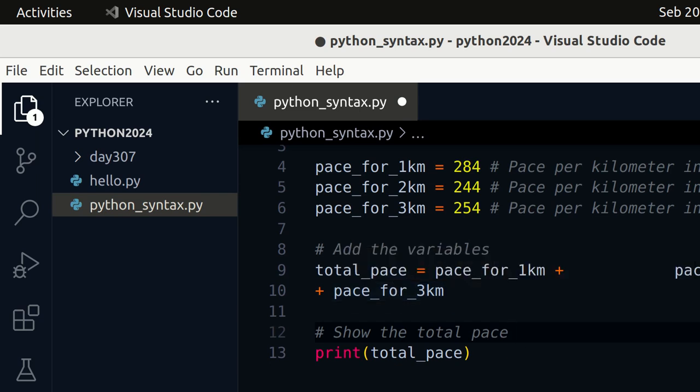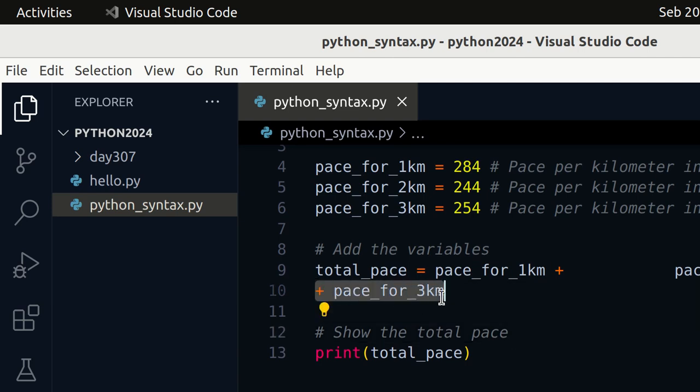If we run this line of code, we will find that the output still returns 528 seconds, because the interpreter only executed the first line for day one, pace for the first kilometer plus pace for the second kilometer. So it ignored the pace for the third kilometer on the next line due to incorrect continuation. We did not write a correct continuation for these paces to be added.